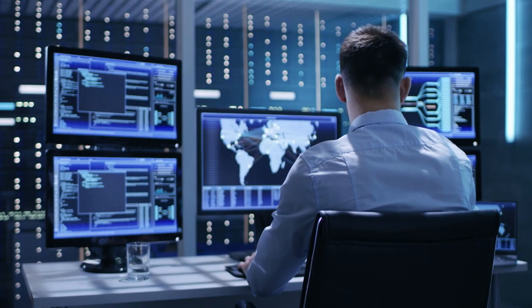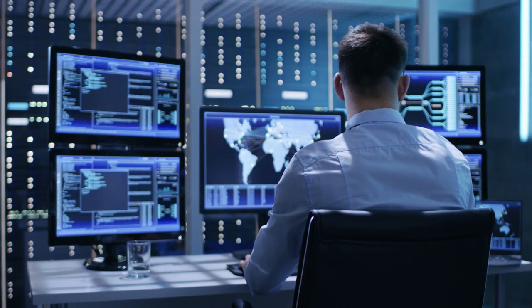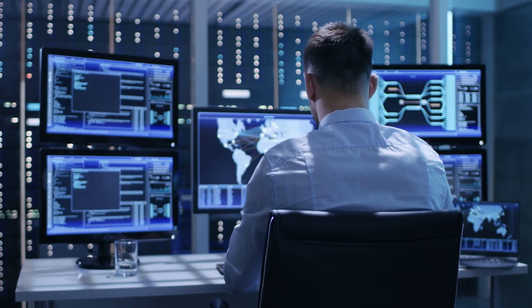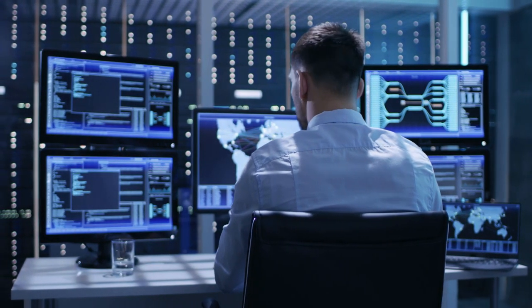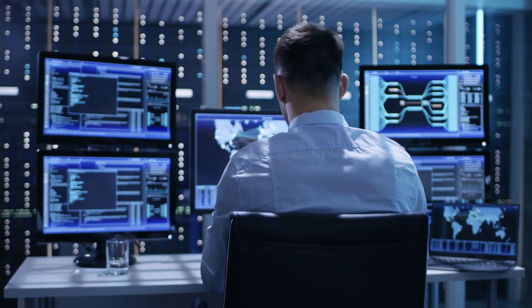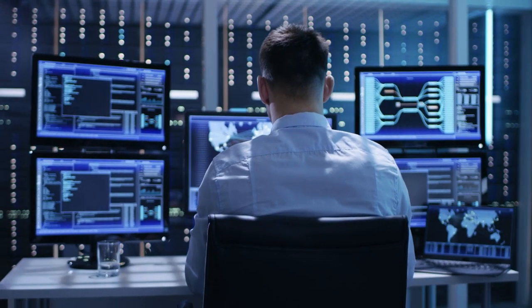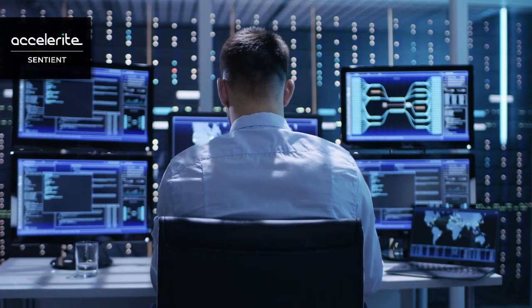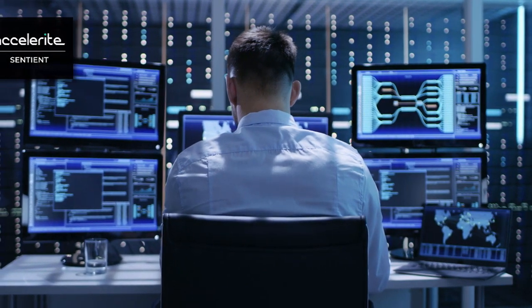The diversity of endpoints and their varied configuration settings requires administrators to perform customized queries and actions on them. Enterprises can no longer work with a one-size-fits-all set of configuration settings and actions. Accelerite Sentient is a highly extensible endpoint security and management tool.